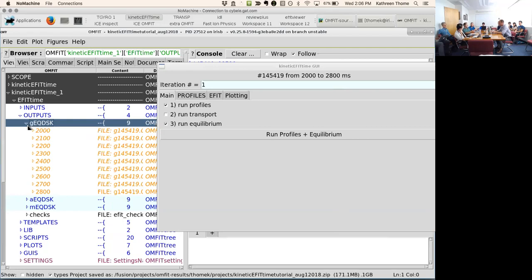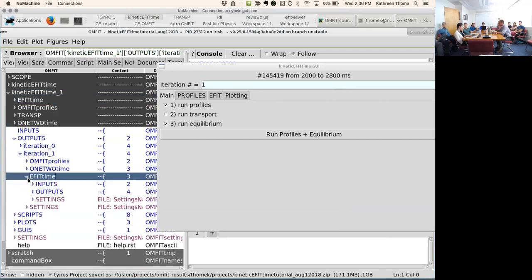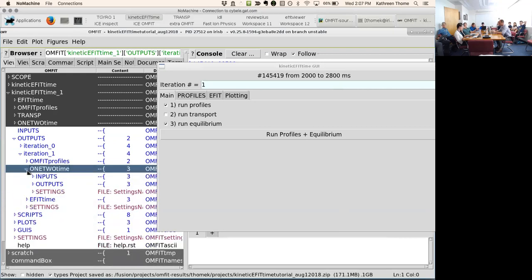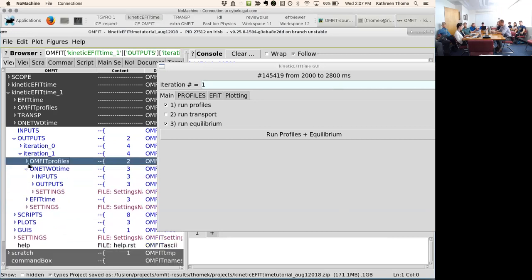But this process should converge pretty quickly. So the difference between 1 and 2 should be very small with respect to 0 and 1. And all of those iterations, again, are saved under kineticEFITtime outputs. And then there you can see the different modules. For each of the modules, you would have inputs and outputs. And all of those can be saved to a file if you want.